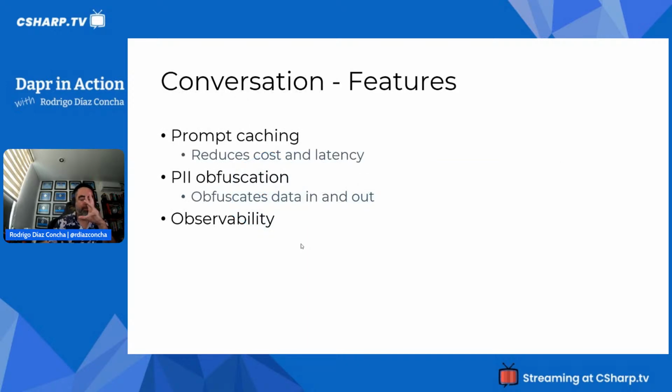So this is nice. I like the conversation building block, the way that the Dapr community is thinking about it, since you can have some features that are not available in other frameworks. For instance, prompt caching, that's available in other frameworks as well. But with prompt caching, it allows you to reduce costs and latency by caching the prompts that are regularly sent to the LLMs. This is when you have a specific prompt that is recurrently being sent to the LLM, that prompt is going to be cached. Of course, that's going to reduce cost and latency.